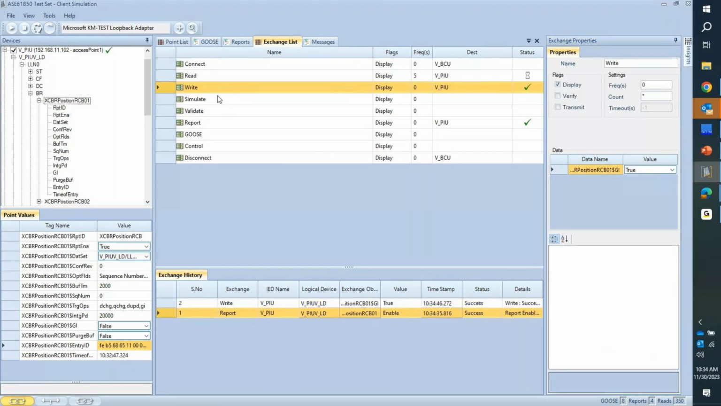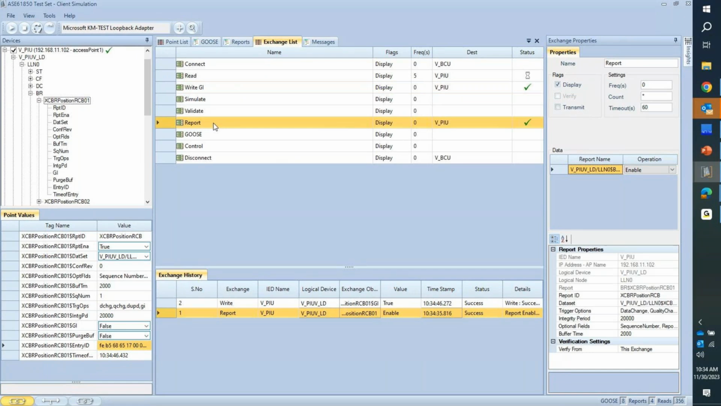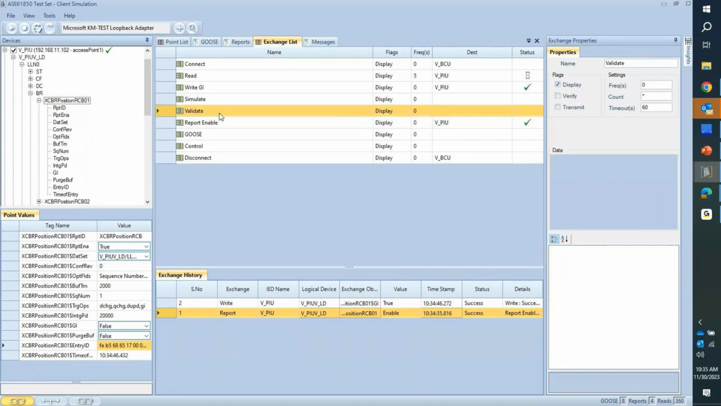So also in this list, we have the ability to edit in this cell or up here in the properties name cell. This will be write GI. This will be report enable. If you're a previous ASE2000 testset user, this is very similar to exchange mode in that other testset solution. So you can manipulate the available exchanges, copy and paste those.